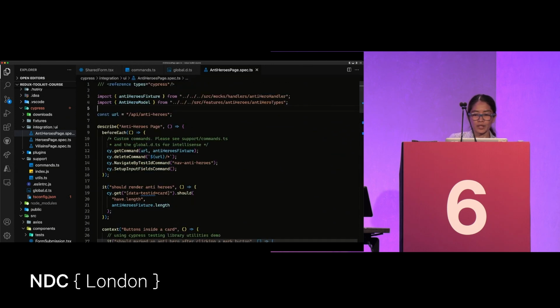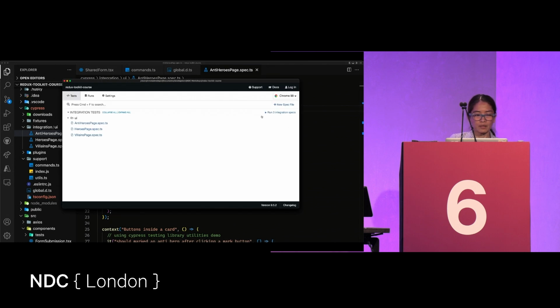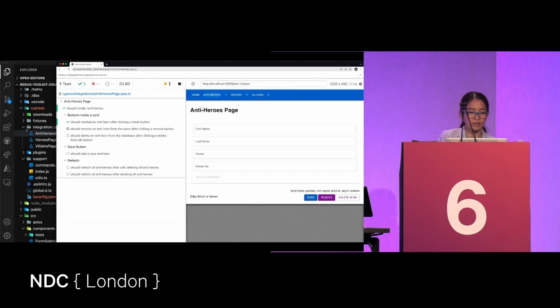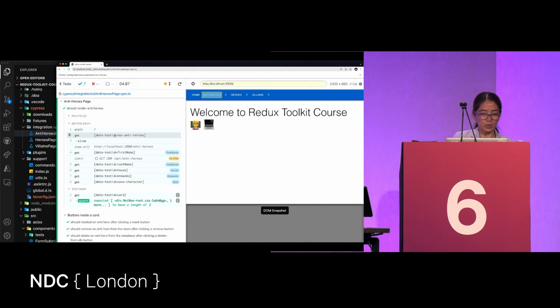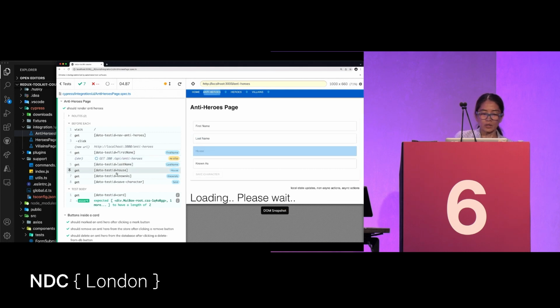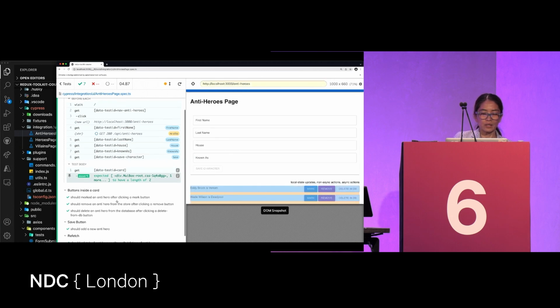Yeah, so okay, let's run the test. First, with the anti-hero page. See, it's running again, anti-heroes. You should render all the anti-heroes, buttons inside the card. And here you can check what's happening. For example, remember when we get the test ID first name, and then the last name, and the house, and then test ID known as, and then saving the character.